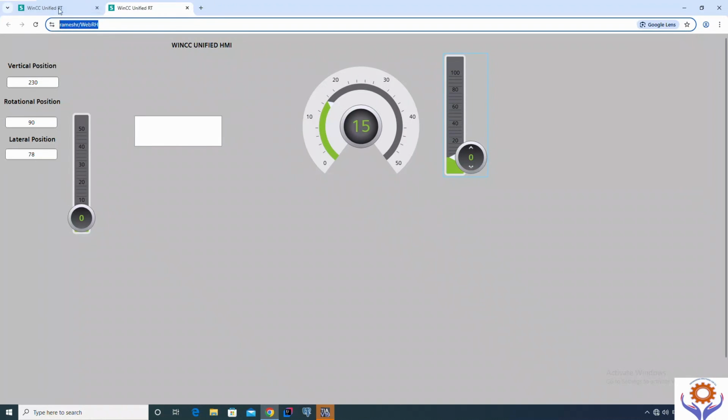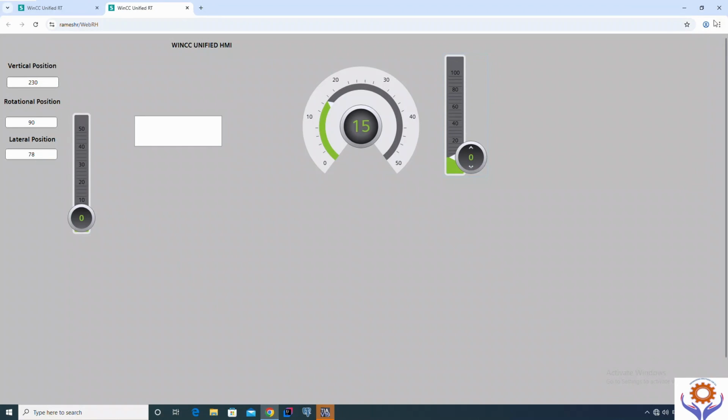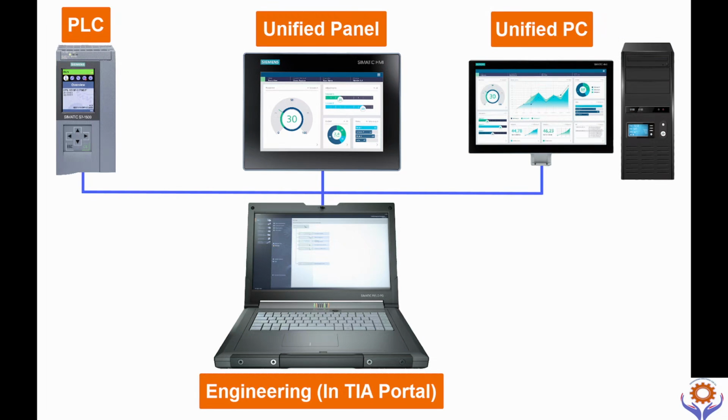So this is the beauty of WinCC Unified, and this one you can do even in your WinCC application directly, but here this is flexible and you can use everything in any application, from HMI to SCADA or from SCADA to HMI.